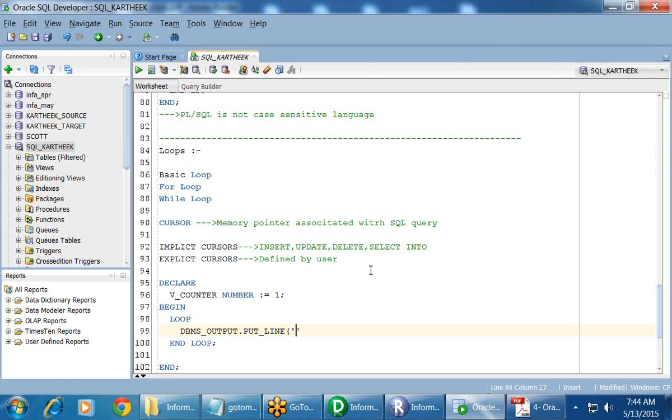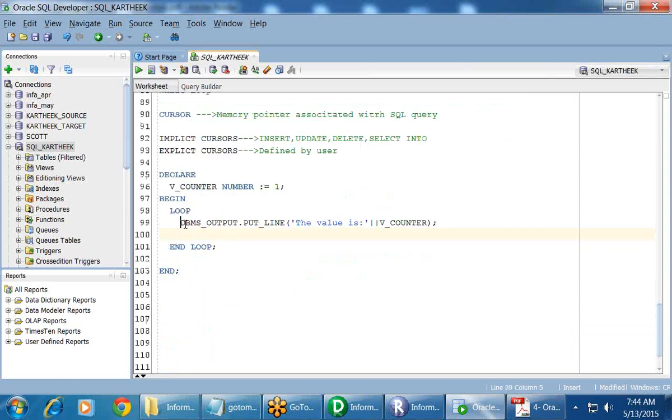Let's say the value is v_counter, which I'm printing. In a basic loop you have to increment the counter and at the same time write the condition to come out of the loop, otherwise it will execute an infinite number of times and just keep continuing within the memory.